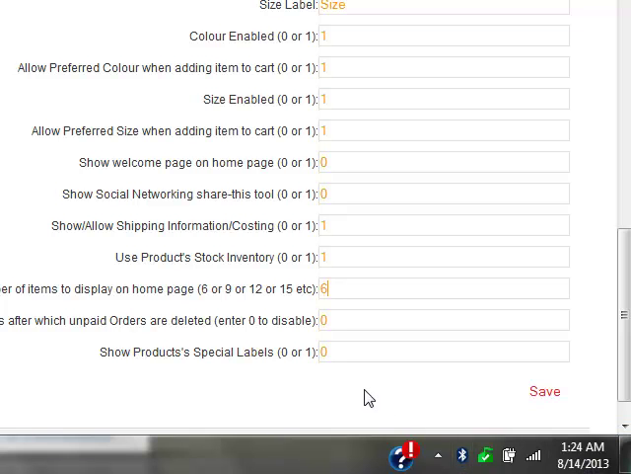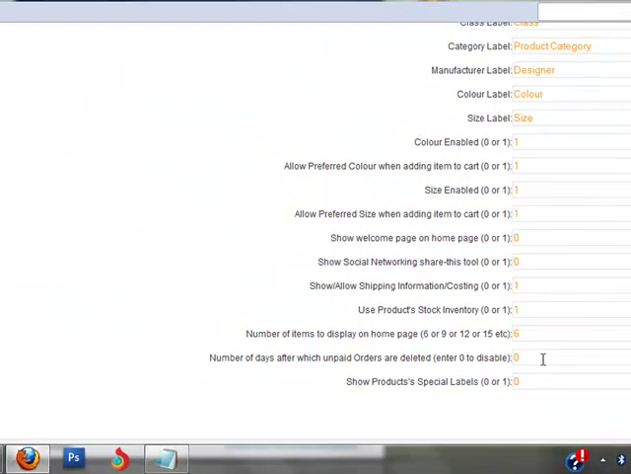Then number of days after which unpaid invoices are deleted. You can set the number of days, but if you don't want to tamper with that part of the site, you leave it set to 0. Then show special labels. There are some sites you visit and you see things like hot deals, just arrived, sold out of stock, things like that. It's because of a field like this. So if you want such a feature to appear on your site, you set this to 1. If you don't want it to appear, you set it to 0.